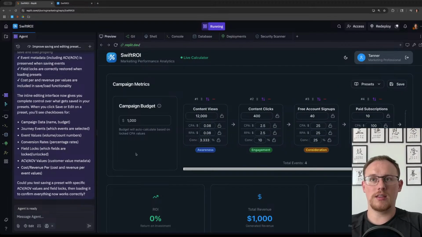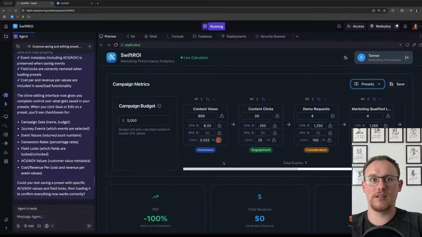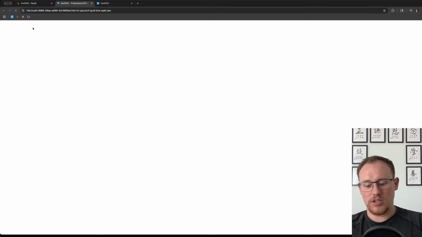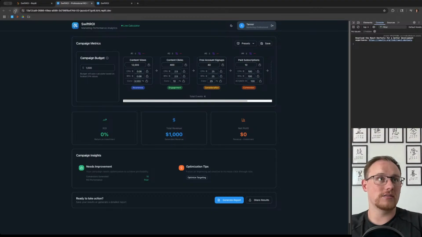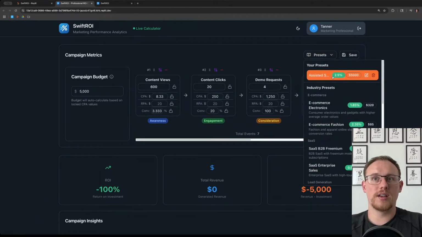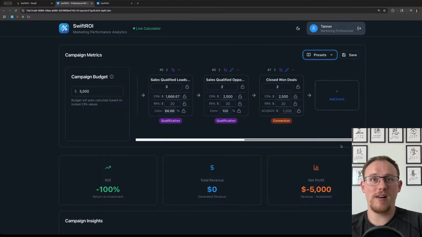Good. And then open my preset. The conversion rate locks are still not there, and neither is the ACV AOV. Let me just double check it's not a cache issue before I tell Replit to go and fix it. Preset. Yep, it's not loading those. It is loading the events, but it's not really loading anything else that I can tell.